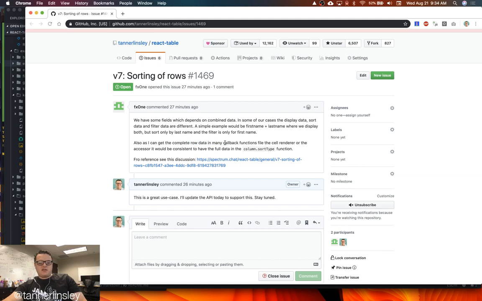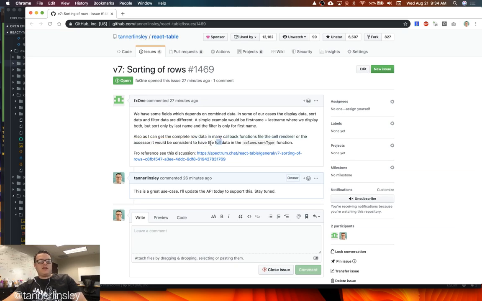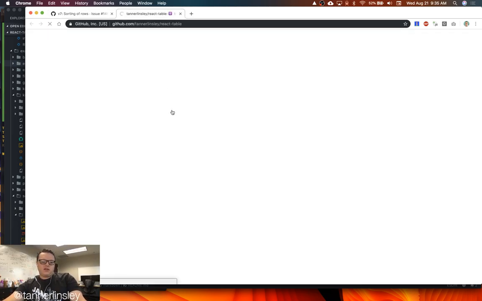They say, I can get the complete row data in many callback functions. It'd be consistent to have the full data in the sort type function as well. You know, I'm going to take it a step further and say it should probably be in the sort type and the filtering as well, which I think it is in the filtering already.